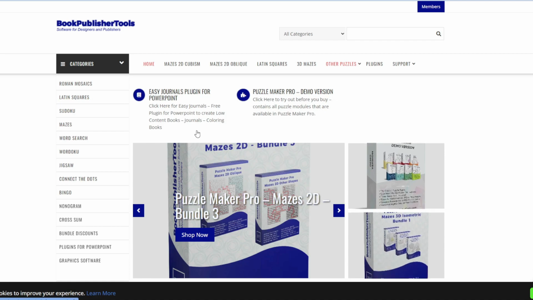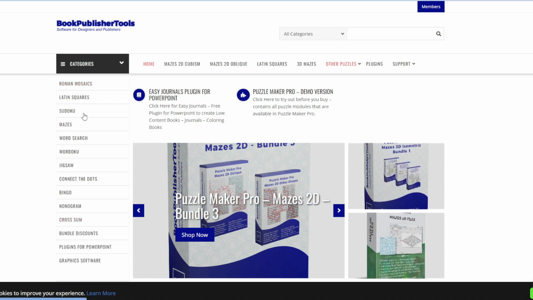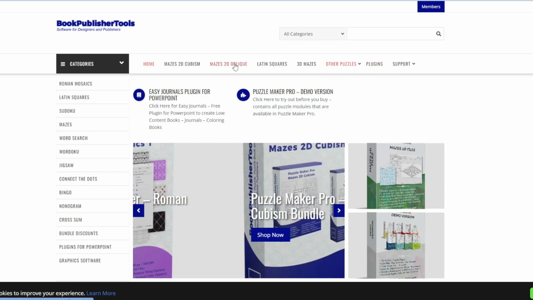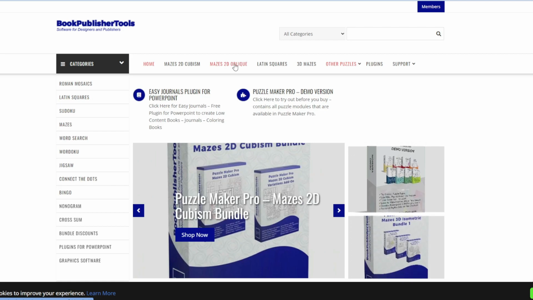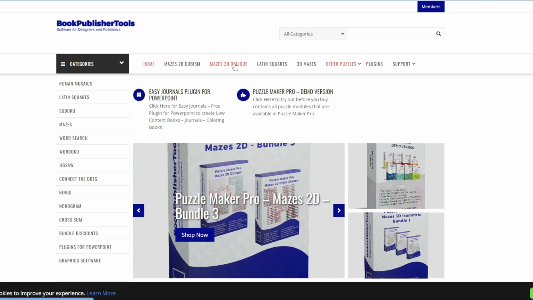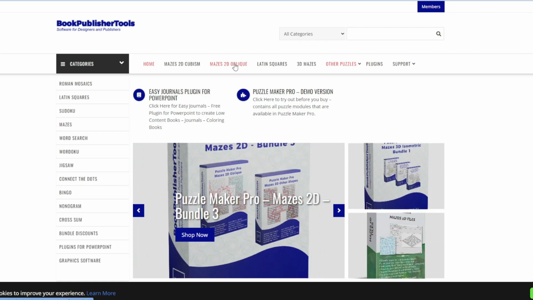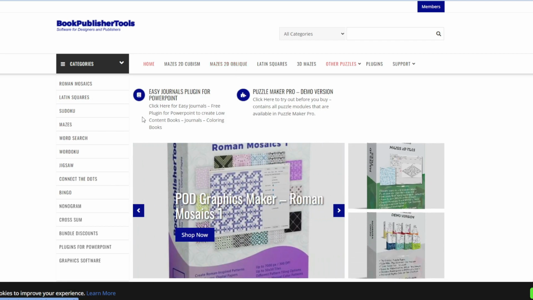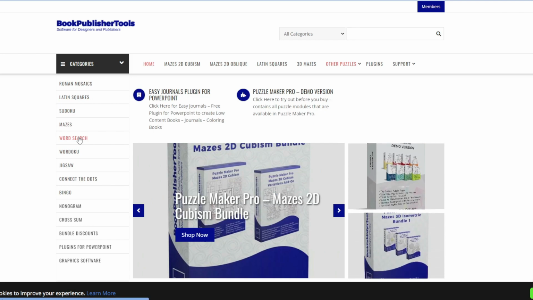So once you go to their main page, you have the list of categories here, all the puzzles that are available. It is one software, and then you get a drop menu of everything that you can download, purchase and use within the software. So I'm just going to switch to word search.